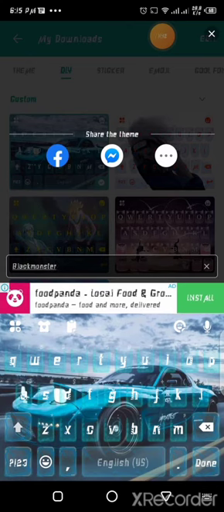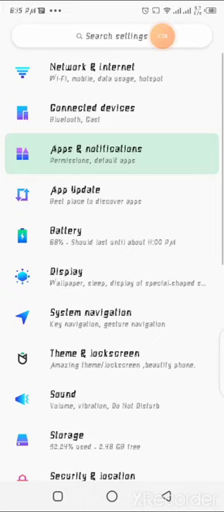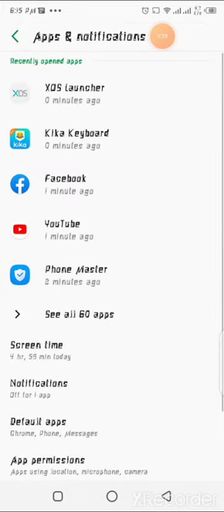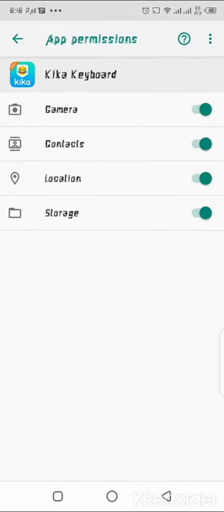Okay, guys, now I will close this. Yes. Okay, I have closed this. Now I have to tell you how it properly works. If you don't allow it, then it will not work or it will not save. If you did not allow it in settings and you want to allow it, go to Settings, then Apps and Notifications. Then go to Keyboard and Permissions. When you go to permissions, allow all of these: camera, contacts, location, storage, all of it. You have to turn it on, don't turn it off. Okay, don't do it like this, always on.